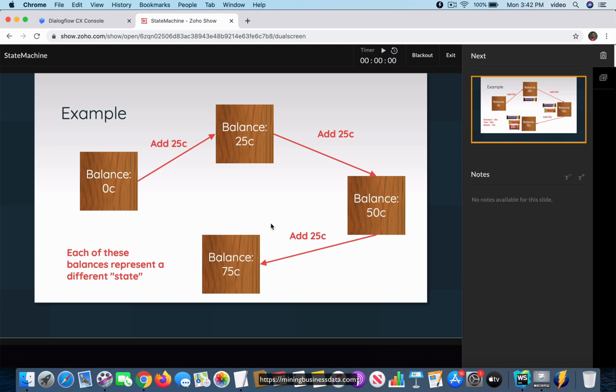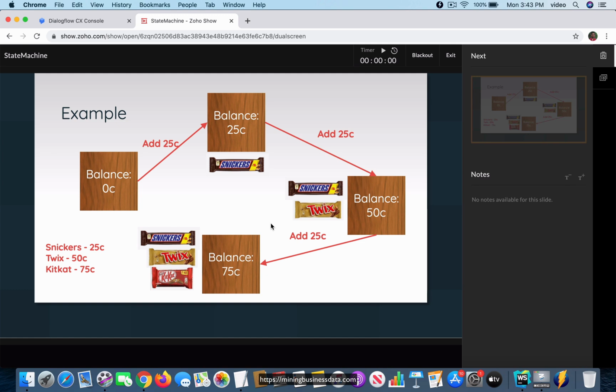Let's say that you start with zero balance. That is one state. The vending machine is in the state of zero balance. And you add 25 cents, or a quarter. At that point, the balance has become 25 cents. That is the new state. You add one more quarter, and now the state has become 50 cents. Then you add another quarter, it gets to 75 cents, and so on.